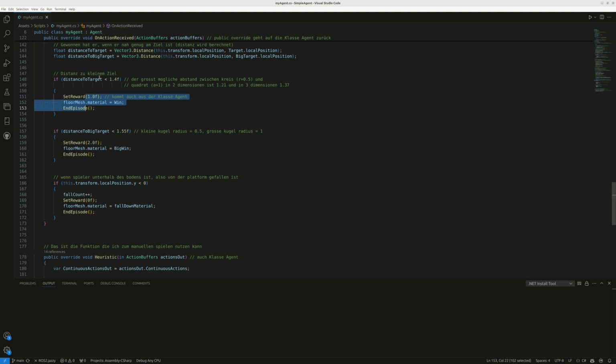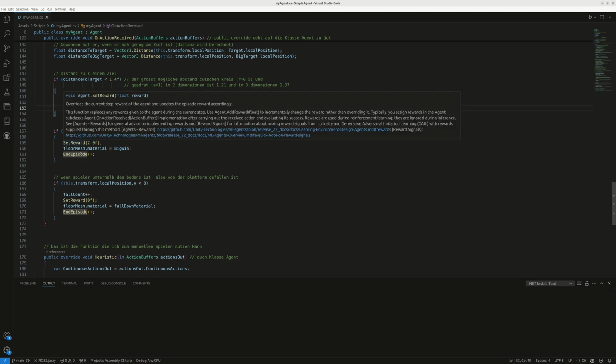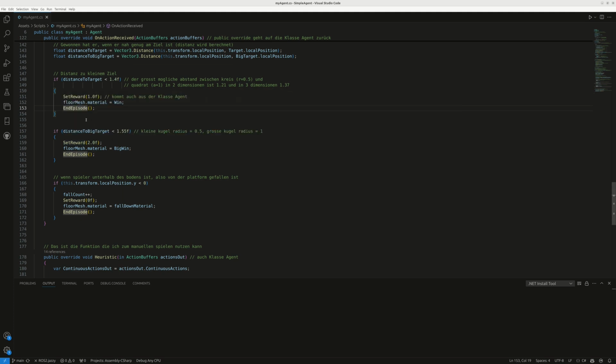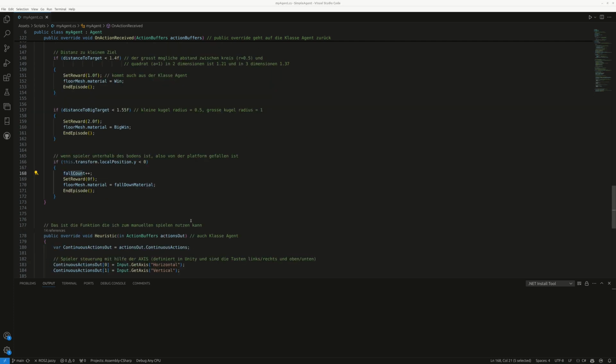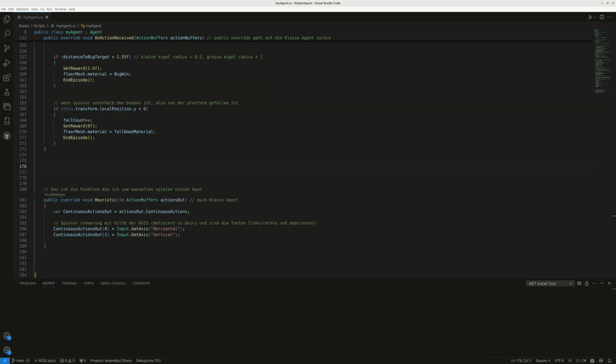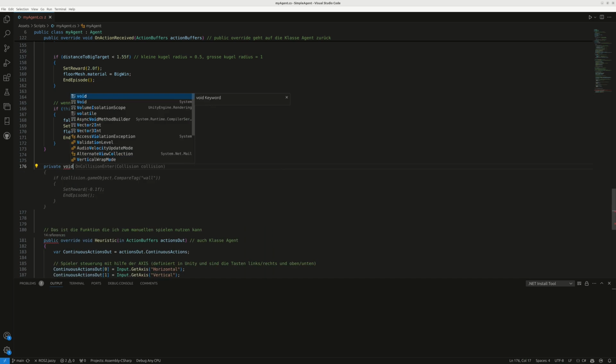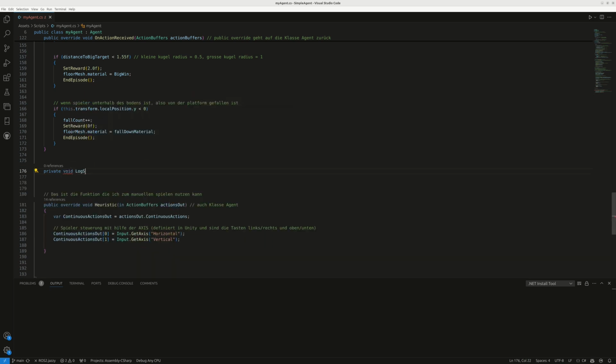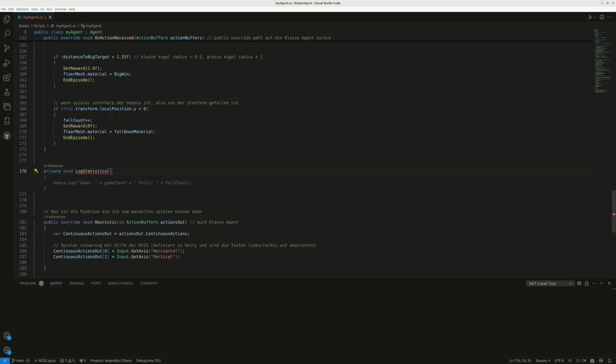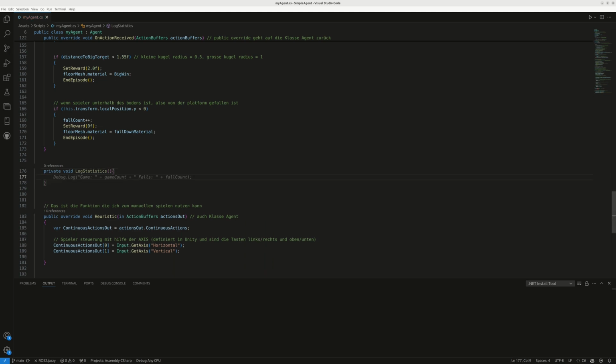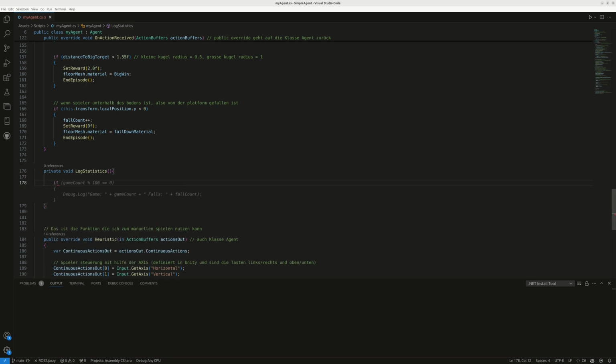And now at the end of every episode, we want to log our statistics into the Tensorboard. And how you do this, I will show you now. For this, we create a new function, which we will call log statistics. In this function, we want to use the variables which we just defined and save them in the Tensorboard.